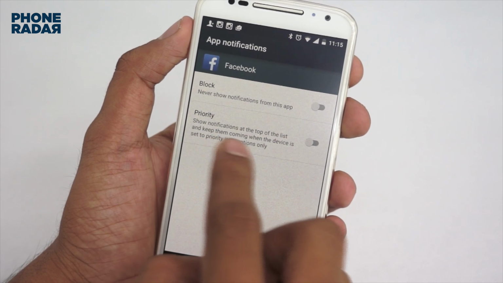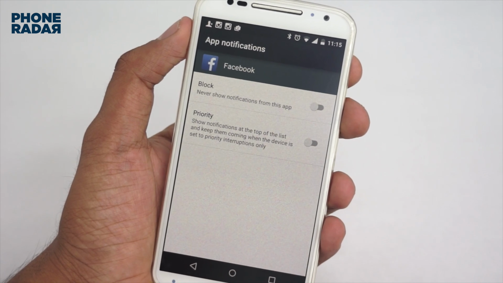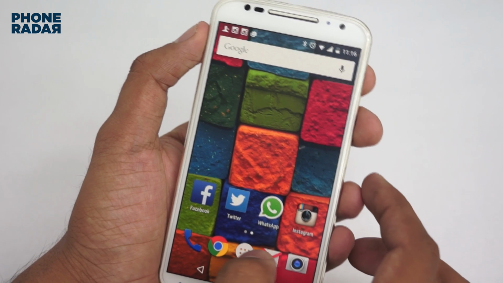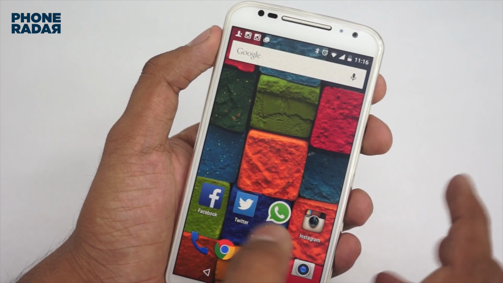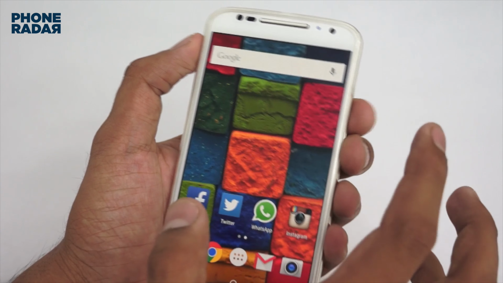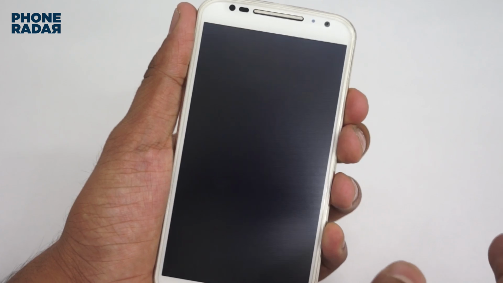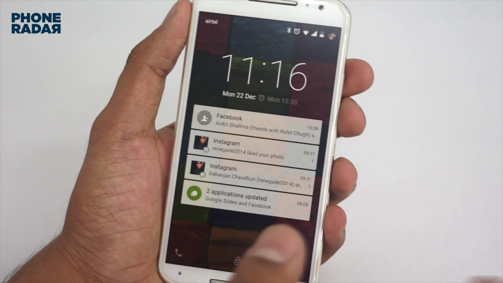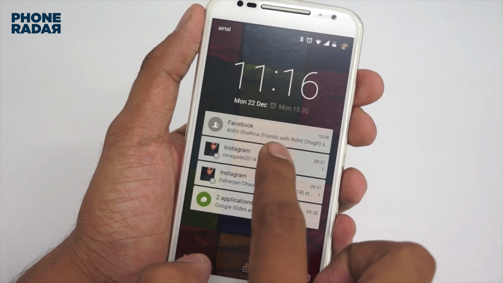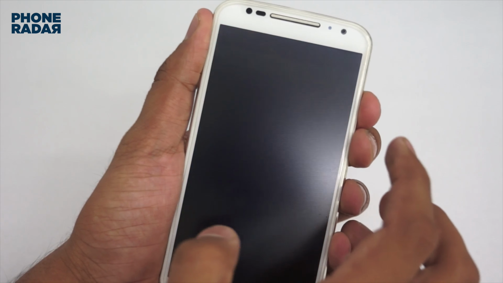So priority is show notifications at the top of the list and keep them coming when the device is set to priority interruptions only. So interruptions are something new again. So there are priority interruptions that you can allow from any application that you're using, and that is not just from the home screen but also from the lock screen. You get to see the notifications. Now to open any notification from the lock screen, you'll just have to double tap it. So that is how it opens the application, and that is how the lock screen notifications work.